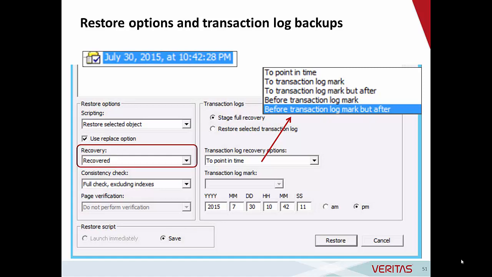I also have options under transaction log recovery options to what point in time I want to recover the transaction log. If I want to try to recover everything that's there, or if I only want to recover up to a certain point, identified either as a point in time or by a transaction log mark.